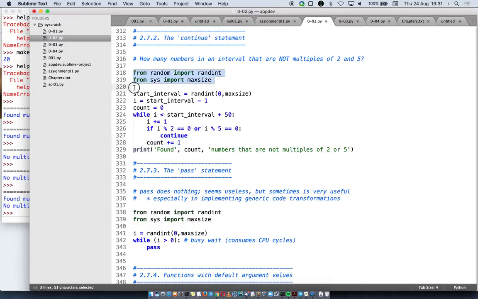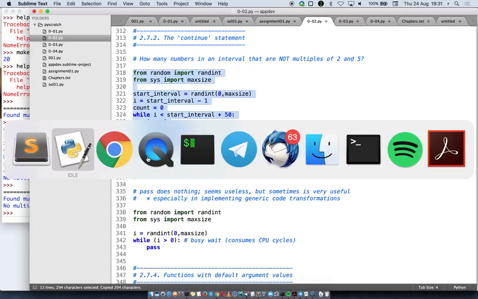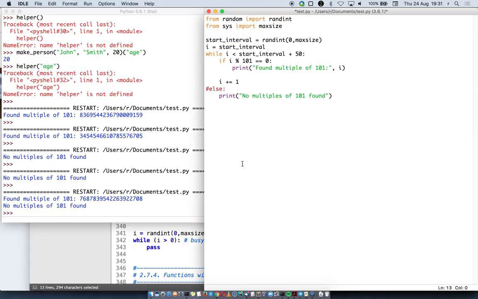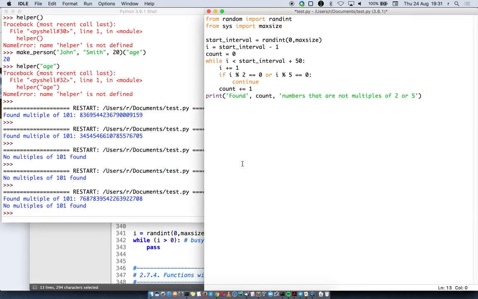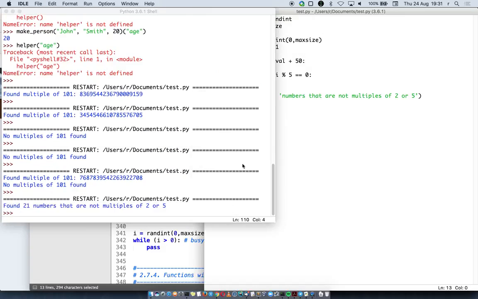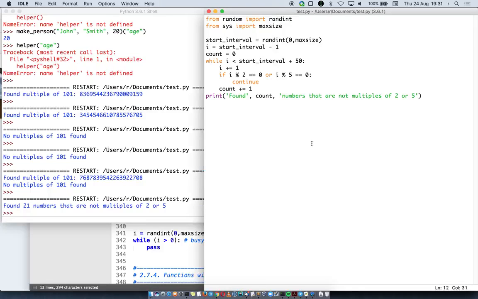So again, not my favorite style of programming, but sometimes useful. And it's a relatively common construct in many programming languages. So you might as well learn it. And perhaps we should have said what is the start interval as well. That might be a useful thing to have.